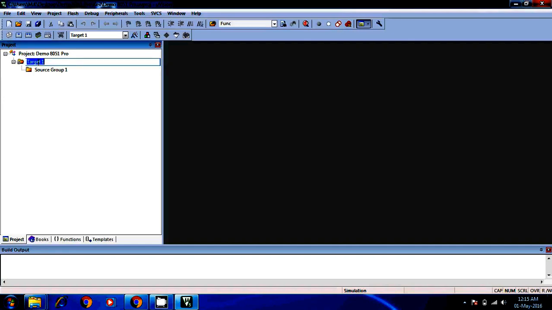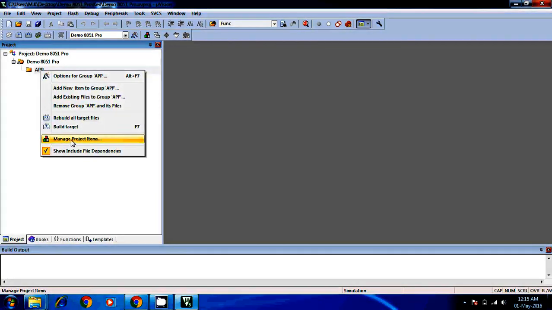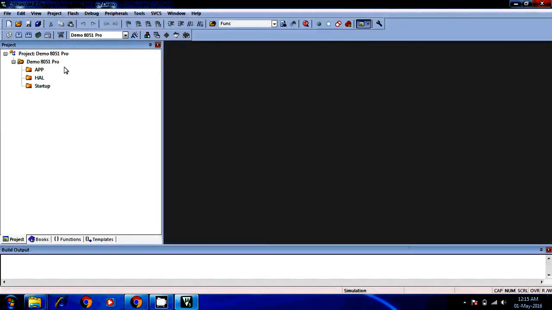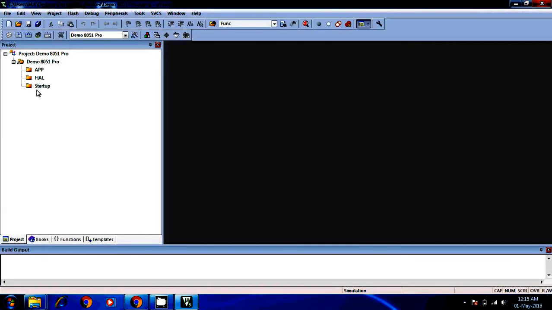So this is the project folder. Now I would like to rename it, I'll say demo 8051 pro. Now this is the folder for the source code. Again I would like to rename it as my application folder. Now I need 2 more folders, so you can just go to Manage Project Items. Here you can create folders like this. Just click again, startup. So this is the folder setup in the Keil uVision.